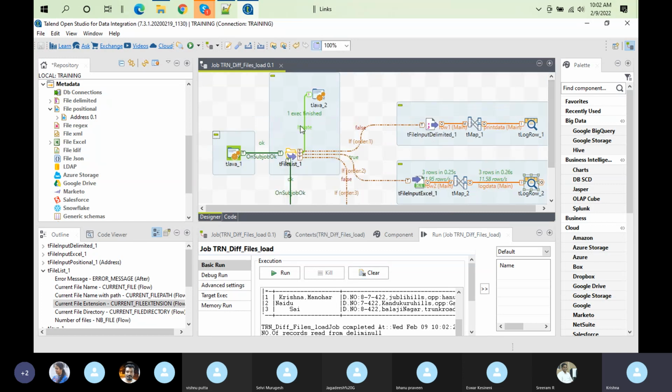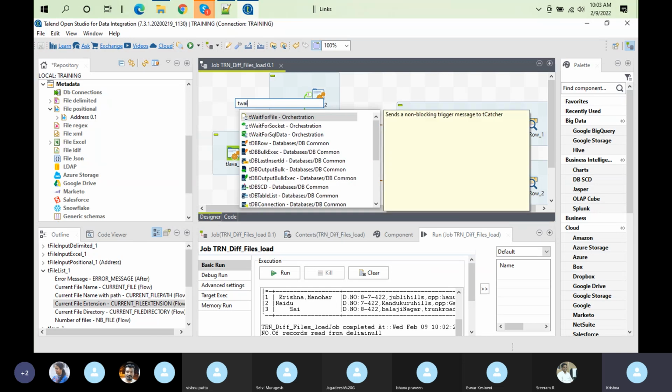So you have an iterate option. You can use the iterate, and you have to decide how you are going to do that. You can extend on this and think about how you can automate each and every process, and you can have a listener. How to make a listener, I'll give the component name also. You can make this a continuous wait for a file, so it can wait for a file.